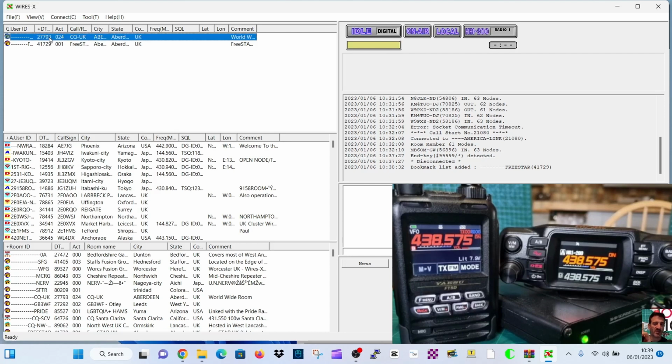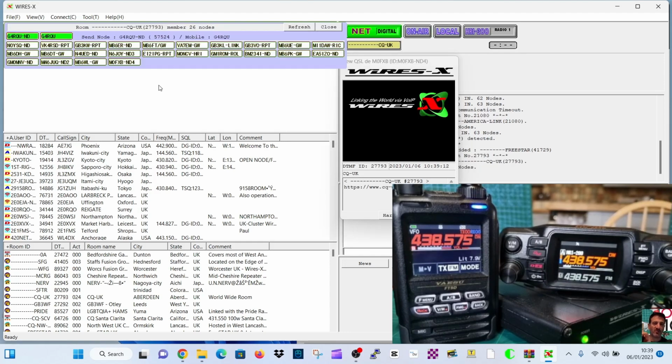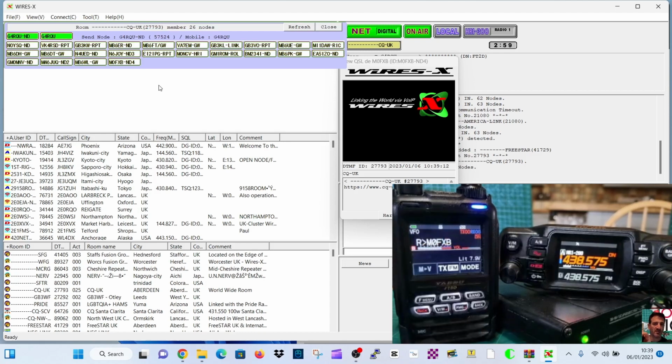So right now, let's click on CQUK, right click on the blue section here and connect. Now that gets us into CQUK. Yeah, looks like there's some activity there.